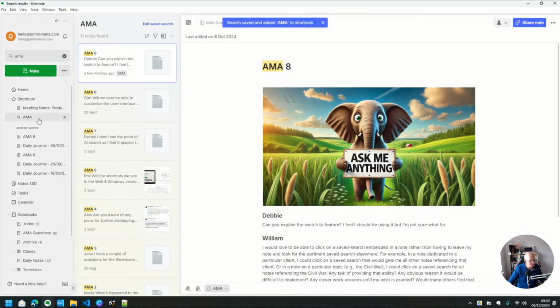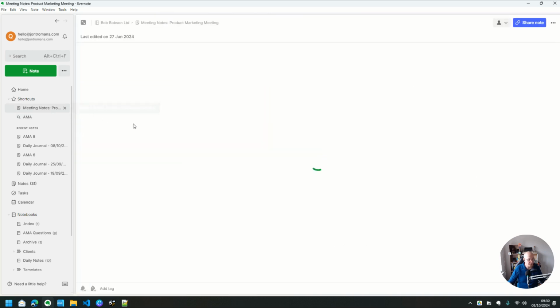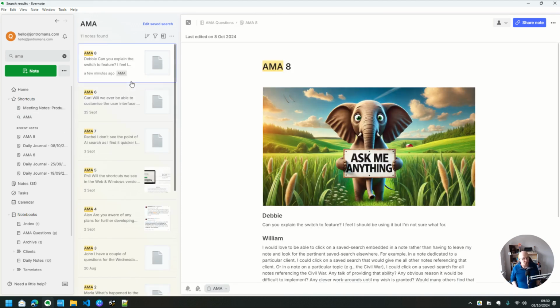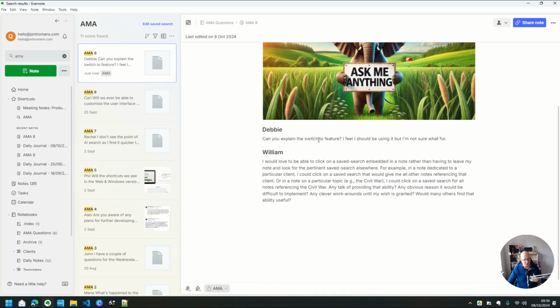And then in the search bar, there's a little search icon, AMA. And every time you click that, say we're in a meeting note and then go to that, it just does that search for you. Cool. That's what a saved search is doing. What we can't do is get a link for that saved search. We can't right click it and get a link and then paste that link into a note.